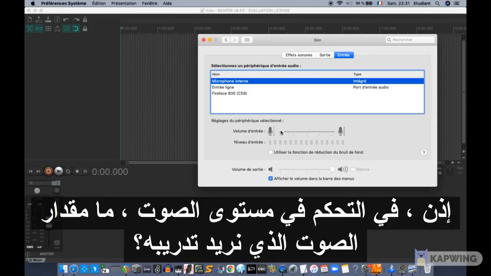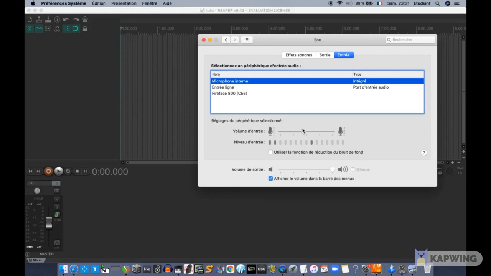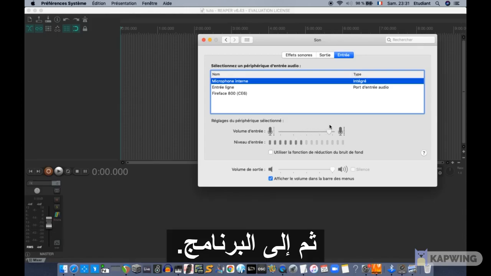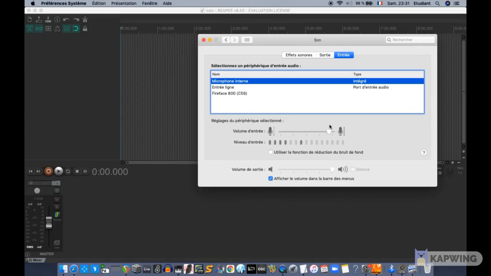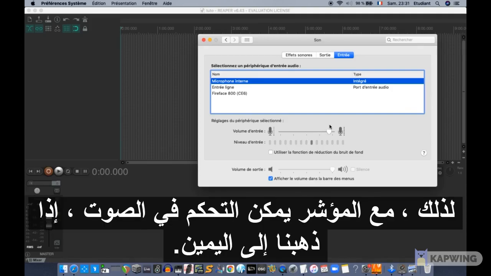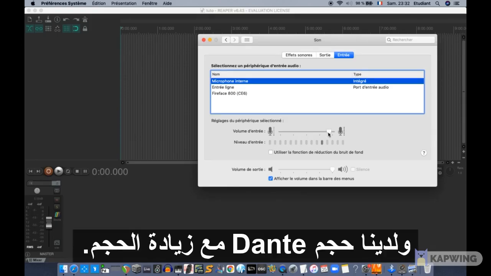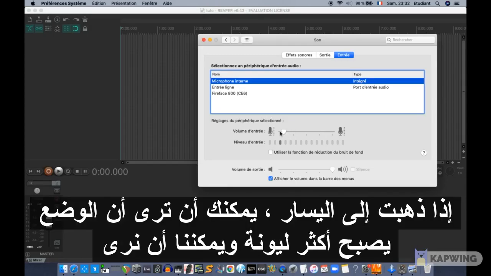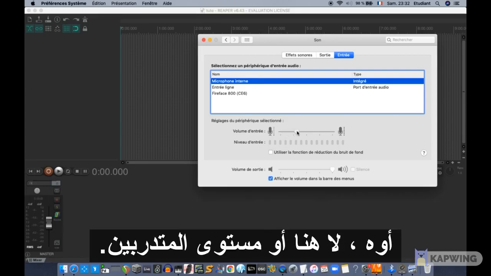The volume controls how much sound we want to enter the program. So the cursor can control the sound. If we go to the right, we have input volume, which is the volume going higher. If you go to the left, we can see it's going softer. And we can see that in the input level.